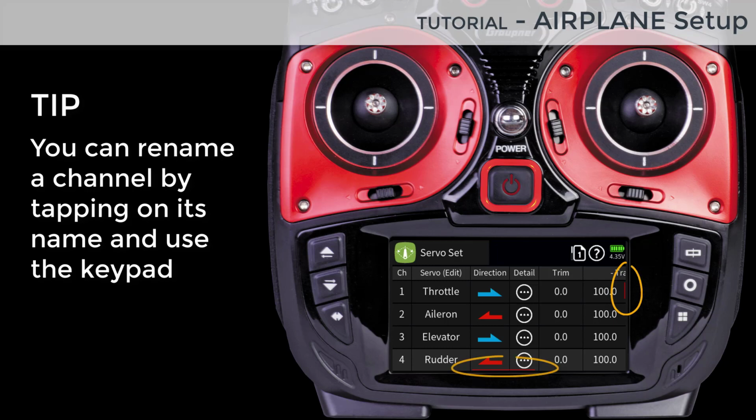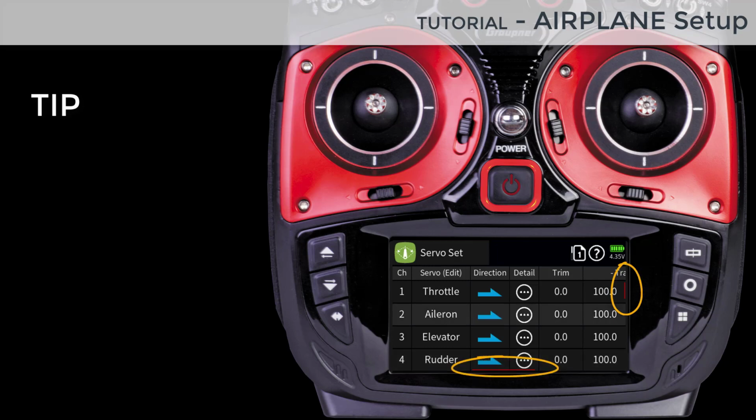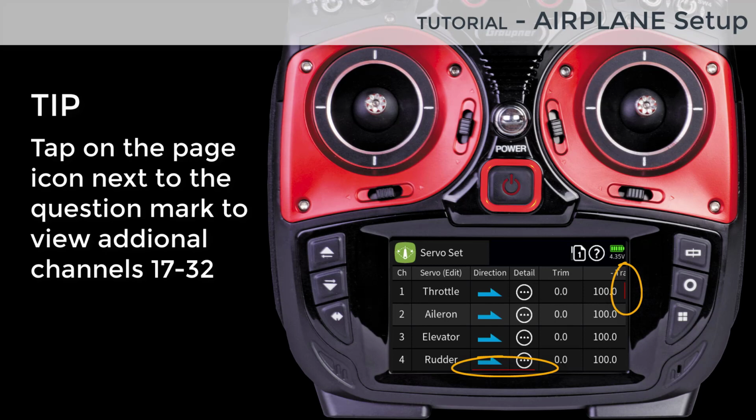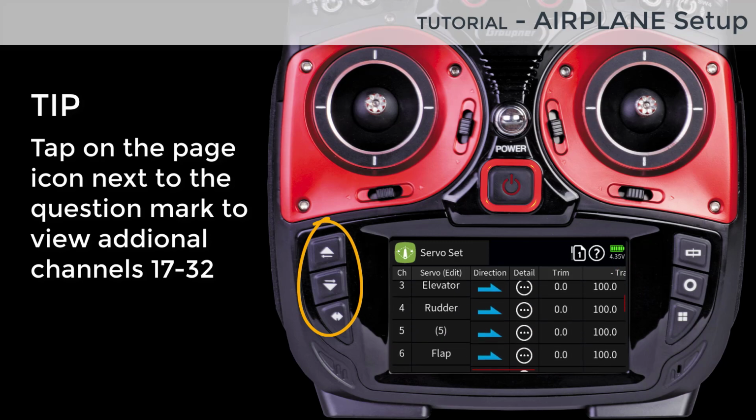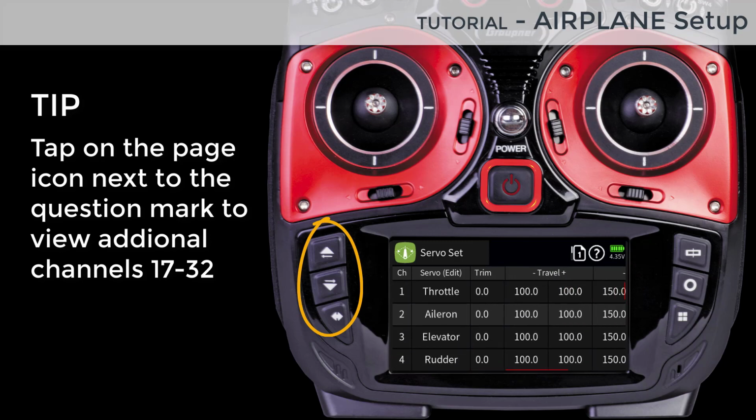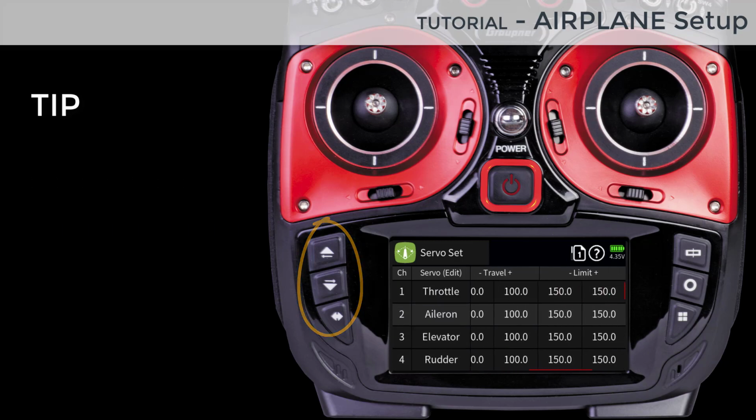Please note there is a thin red line on the bottom and top right-hand corner of the screen, which indicates that the screen can be scrolled up or down and left and right to show additional function details. You can swipe the screen or use the arrow keys of the radio for scrolling. Scrolling the screen up or down will show additional channels, and scrolling left or right will show additional function details.